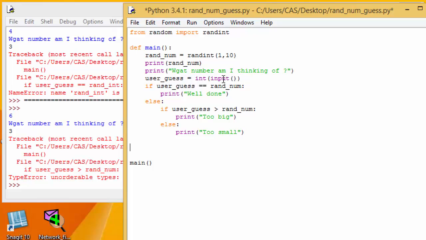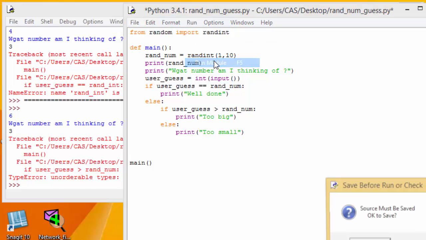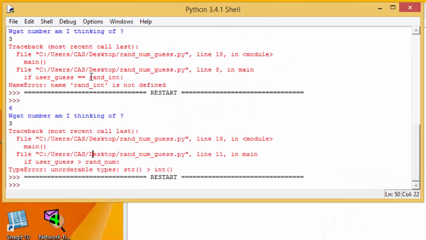So I call the input function, the input returns a value as a string. The string then is in the parentheses of the int function, so it calls the int function, passing in the string, and converts that into an integer and passes that back into user guess. So hopefully now user guess is an integer. Let's run our module again.